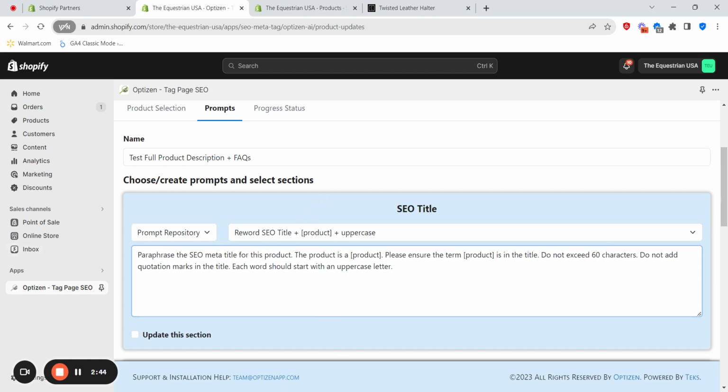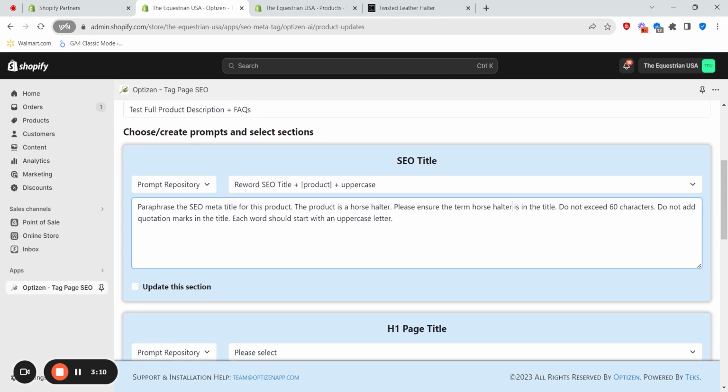Paraphrase the SEO title in this product. The product is a horse halter. Please ensure the term horse halter is in the title. Do not exceed 60 characters. Do not add quotation marks. Each word should start with uppercase. Okay, I'm happy with that.